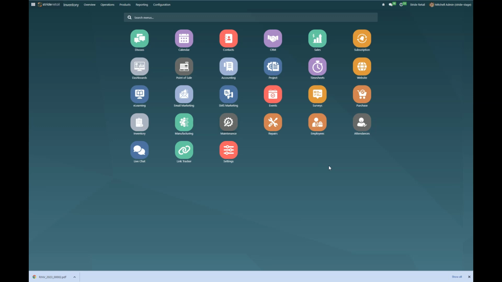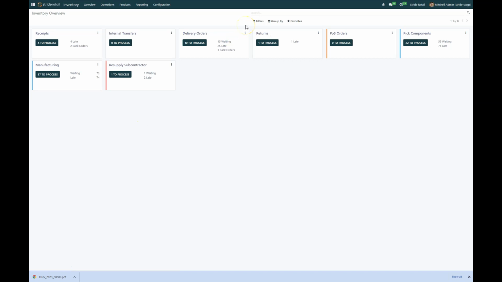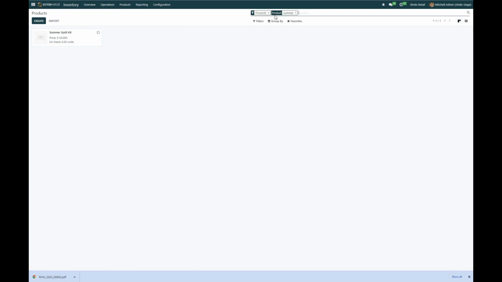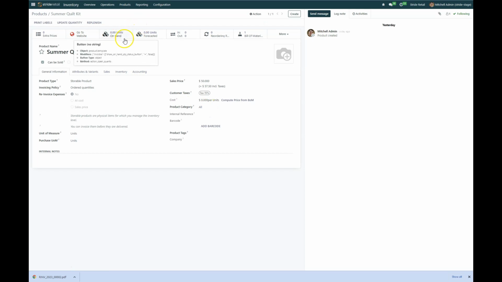So in today's example, the product that we need to make is a summer quilt kit. If we come into our products, I want to give you a little bit of a backstory on this. I'm just going to search for that summer quilt kit. You can see I have 0 units on hand and there's nothing forecasted right now. But I have created this product and I created a bill of materials with it.